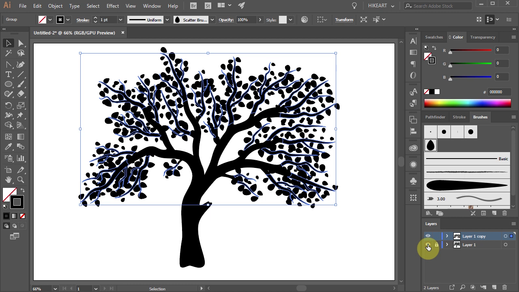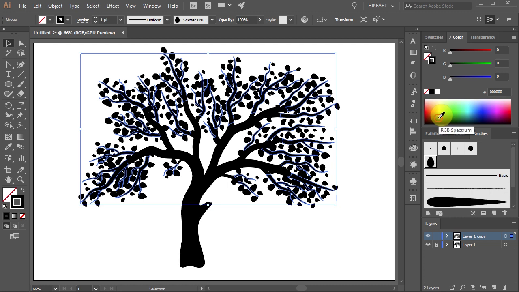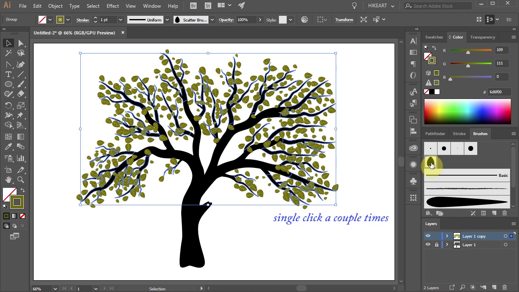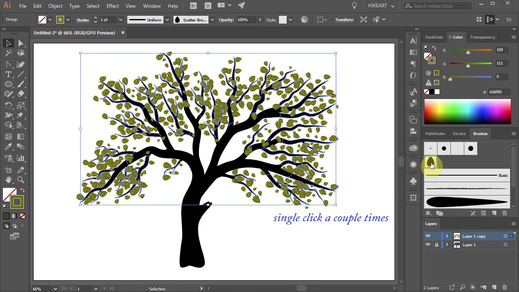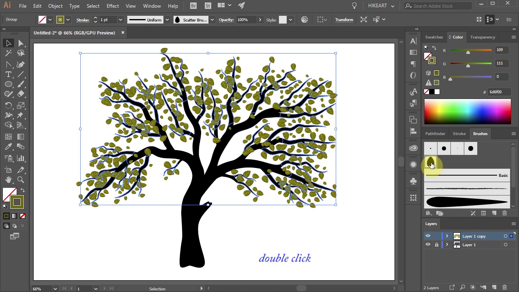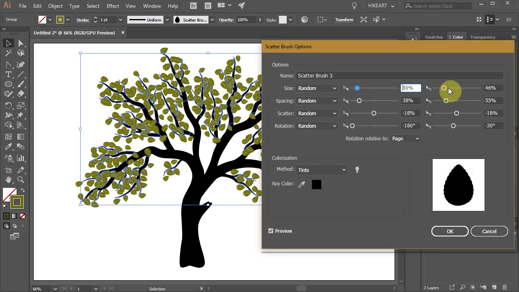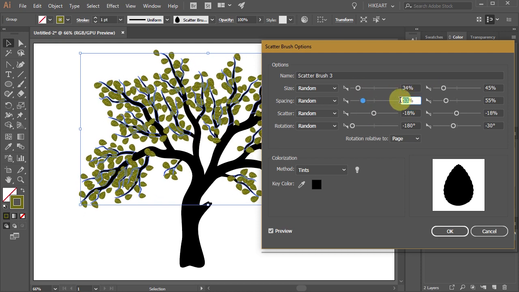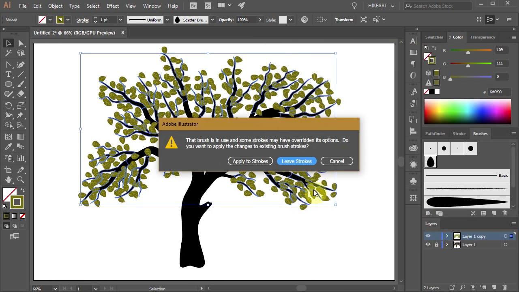With the top layer still selected, choose any color you would like to apply to the leaves. Now single click on the brush to rearrange the leaves, or double click on it to open the dialog box where you can adjust the settings. When you are done, click OK and apply two strokes.